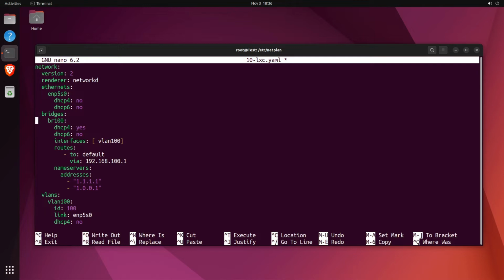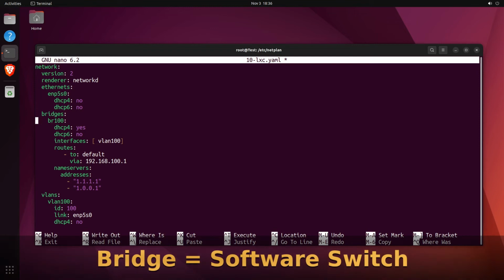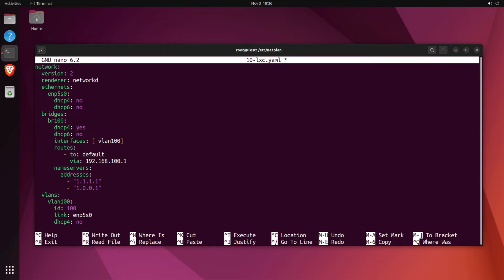And then I create a bridges section. So I have the bridge BR100 down here, and BR100 is going to be a bridge device. You'll recall from some of my other videos that a bridge is simply a software switch. And I'm having the bridge get a DHCP version 4 address from our VLAN that we defined, where we defined the DHCP scope on the router. And then the interface it's going to use is VLAN 100. Well, we haven't defined that yet, but we will below.